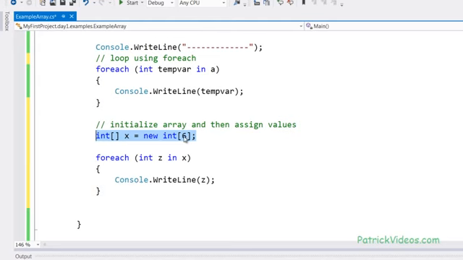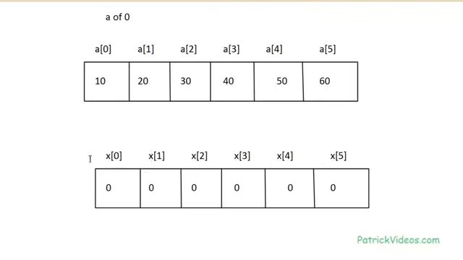So immediately C# will create those 6 boxes. But what will be the value inside those boxes? The default value for an integer array, if you don't assign any, is 0. So it will create those 6 boxes like this. It will label them as x of 0 to x of 5, and it will give you the default value as zeros. So you can later on assign any values too.